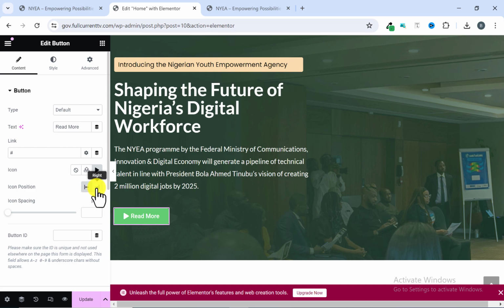So I just click here and the position is switched to the right. Now if you want to link this button, this is where you come and link it. You can come here and add any link you want to take the person to when he clicks on the button. So it's here.